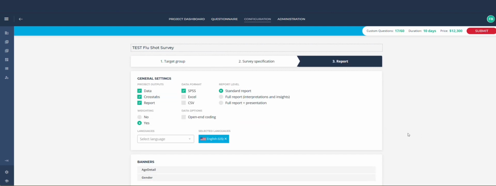Report options typically include data, crosstabs, and the PowerPoint report. Data files can be in SPSS, Excel, or CSV formats. A standard report includes one slide per survey question, plus an upfront goals and methodology page. If you would like us to write text explaining the data on each, that can also be done at an incremental cost. A full report and presentation of the data is a managed services project which will require custom pricing.